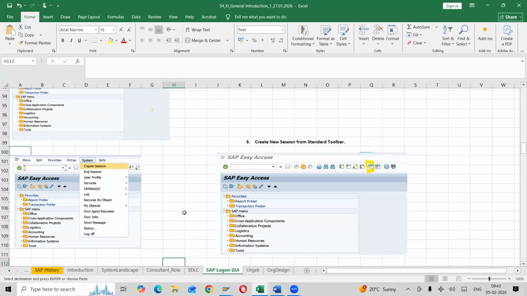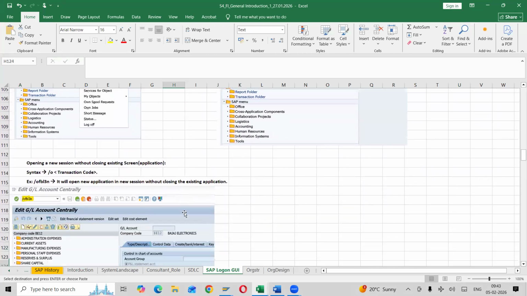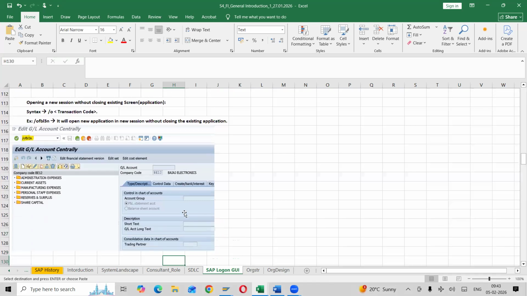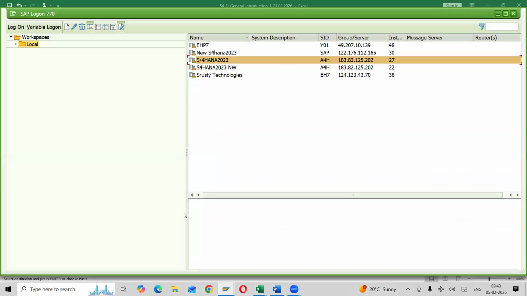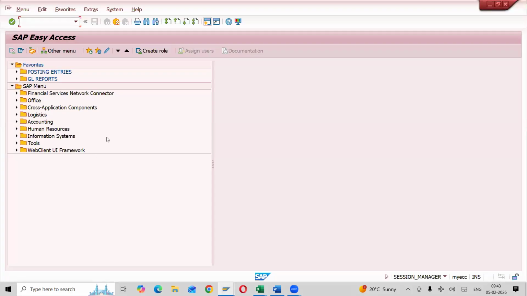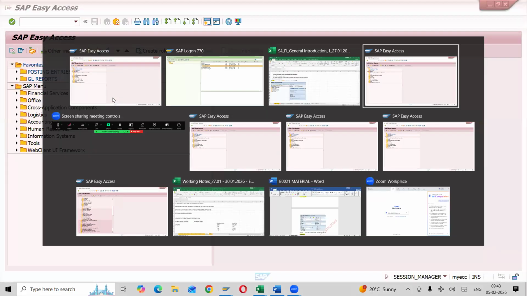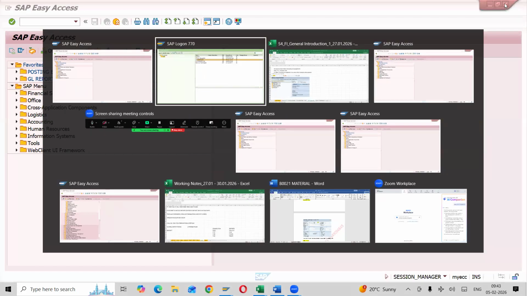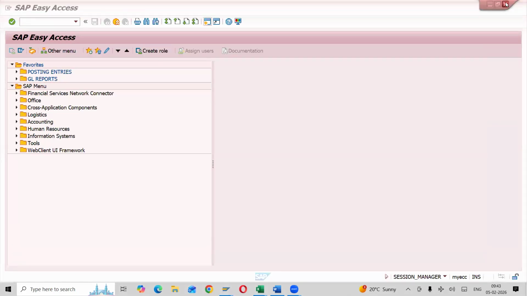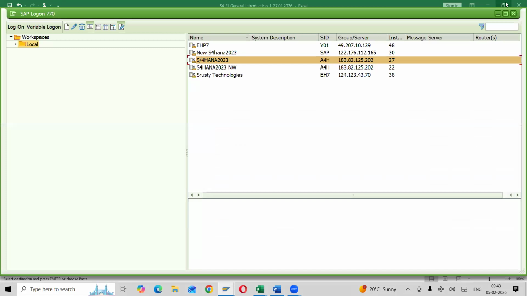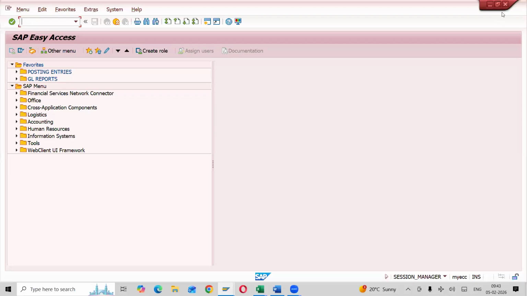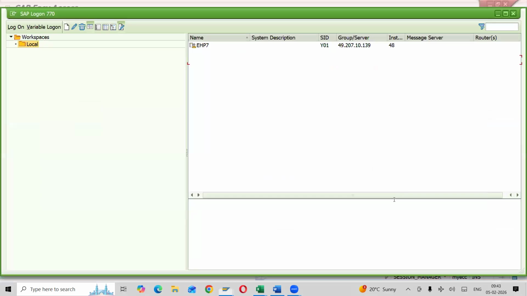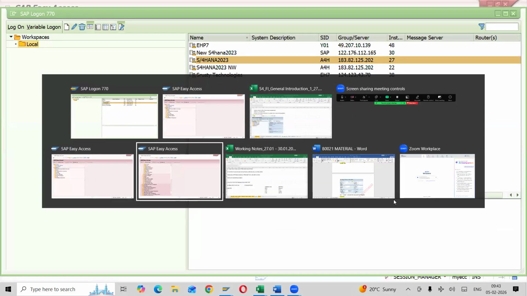Next one. For example, I have opened one session here. I'm closing all the sessions. I'll close a few sessions, and I'll explain how to close the sessions also in different ways. I'm opening only one session.